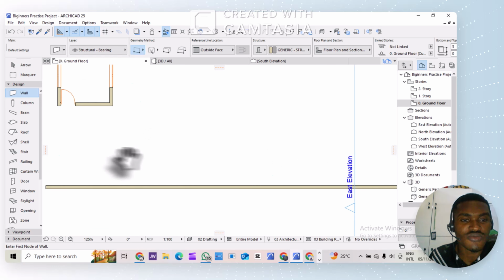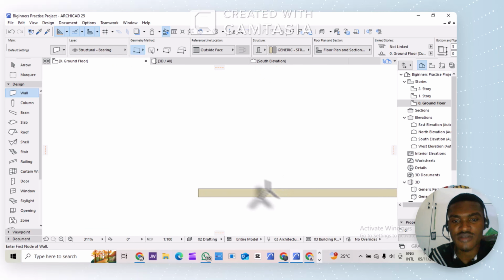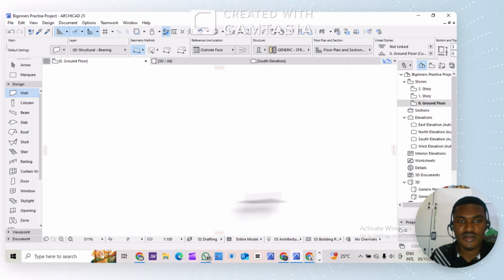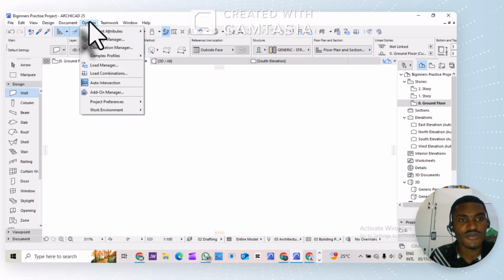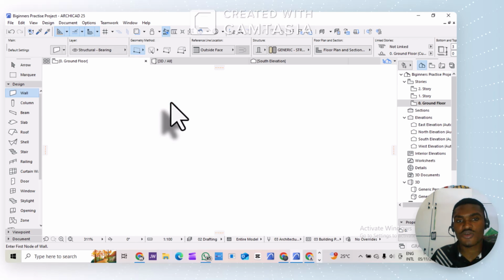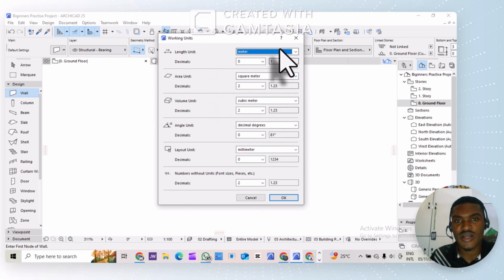So now what can you do? Let's change it. Let's first select this one and delete it, and we go to Options. You click Options, you go to Project Preferences. In your Project Preferences, you see Working Units, you click Working Units. This is where you can change it.